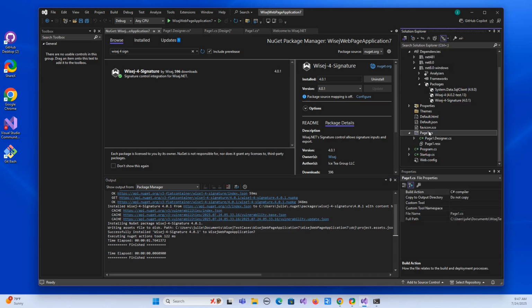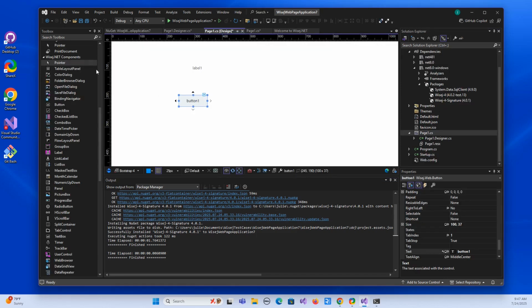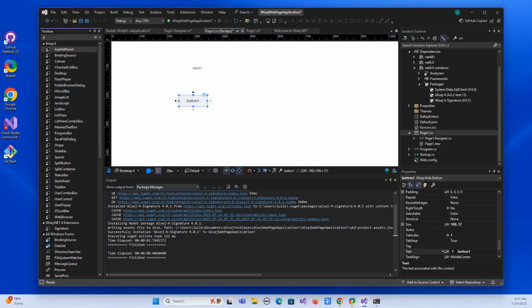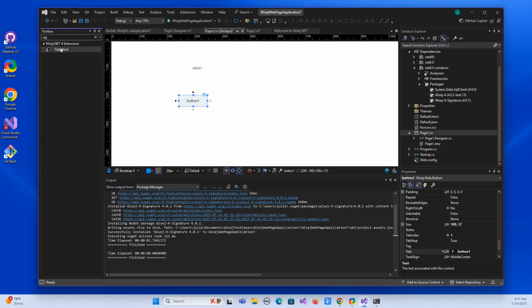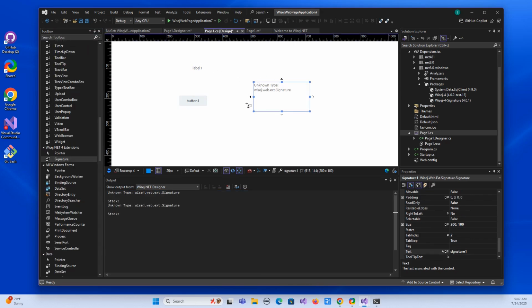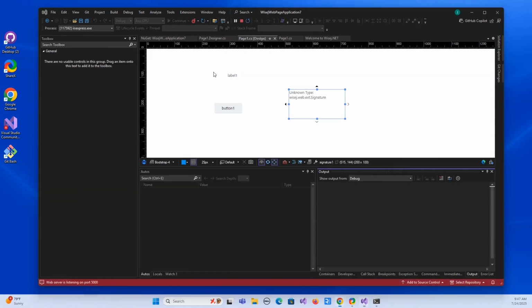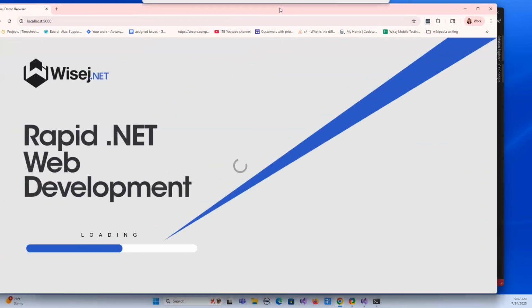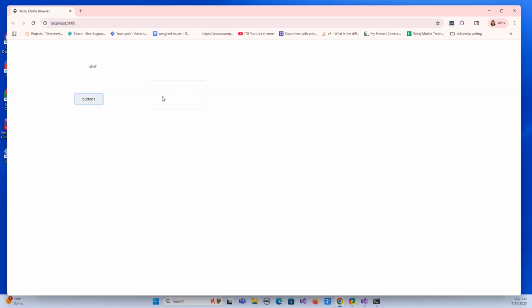Let's go back to our designer. And in the toolbox, I can search for signature. And there it is. And I can simply click and drag it here. And it'll be in my project now. And if I go ahead and run this now, I can click here and I can draw in the signature box. Alright, so that is a simple WSJ.NET application that's been created.